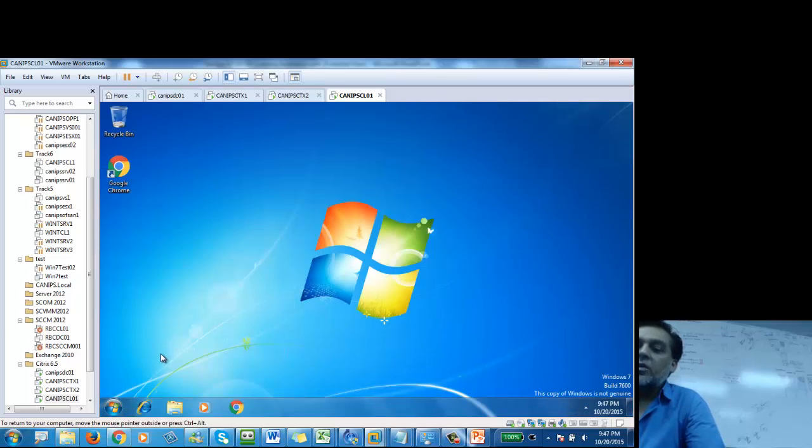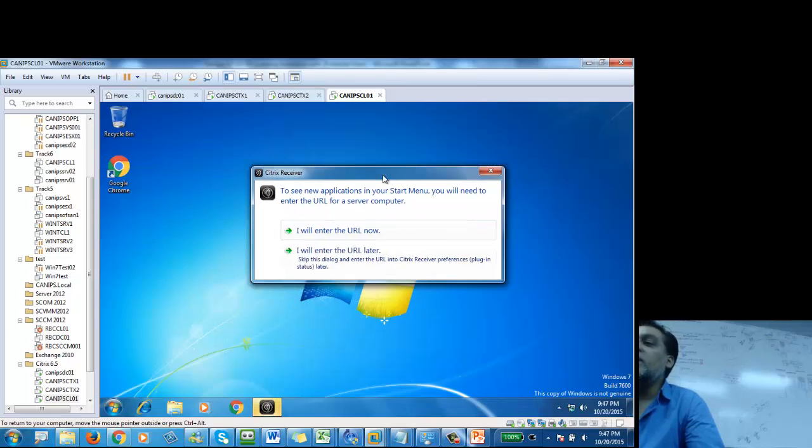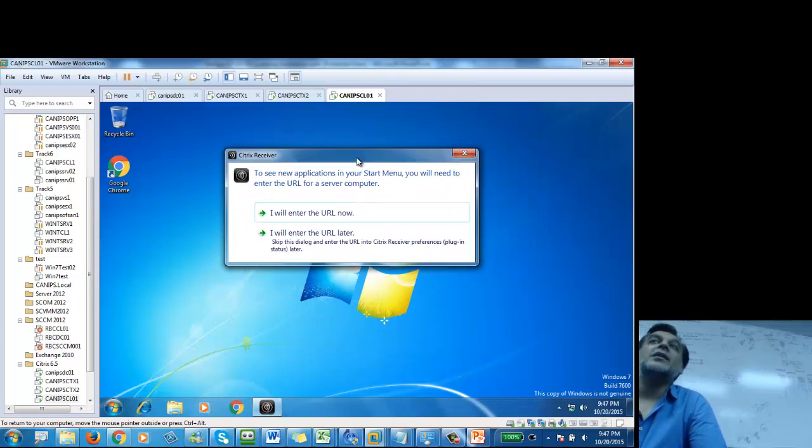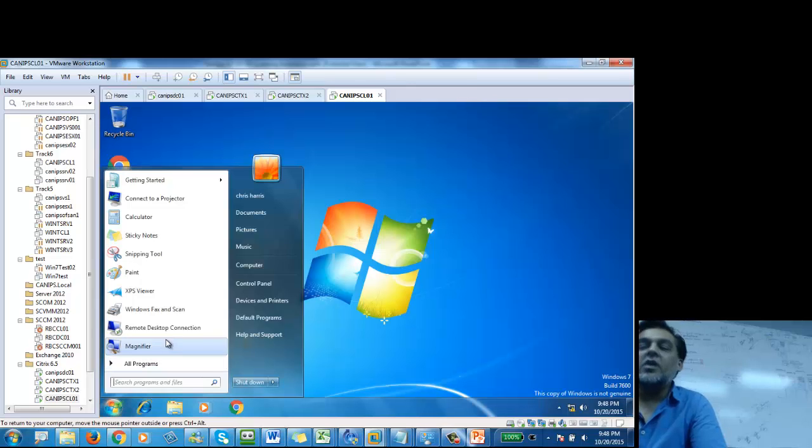So here, now let's see if I have all programs here. Guys, whenever you start a machine, everyone will be getting this message. It's actually a Citrix Receiver message. If you ever get this message, for now just say configure URL later. Later on, once we configure the Citrix client, Citrix Receiver, then we'll configure this. But for now, whenever you get it, just say I will configure it later.